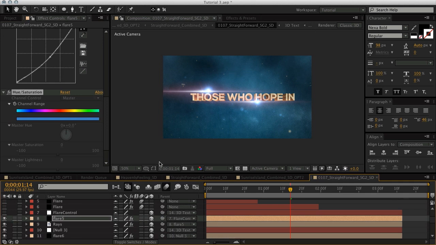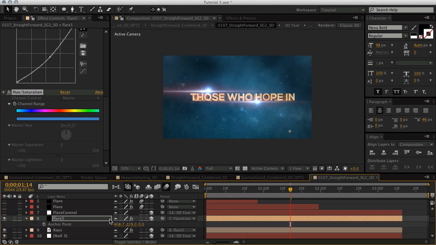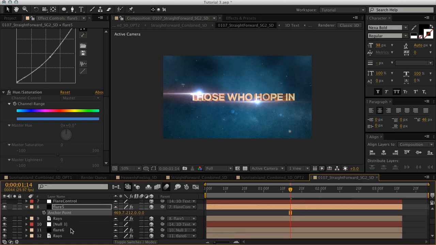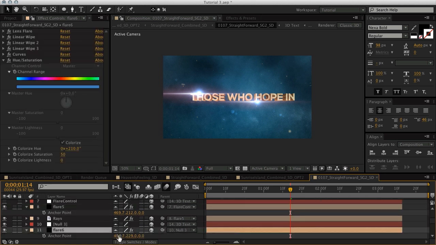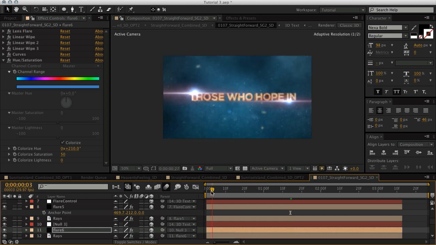I'm going to leave that. I think that's fine. And if you want to touch it a little closer to the text, you can hit A and adjust the anchor point. And these are all parented together. So if you're on the flare, everything will move. And go down to flare 6 and do the same thing. Hit A for anchor point. These have keyframe data on them, so I don't want to change the position keyframes. So I'm just adjusting the anchor point. So there's that.